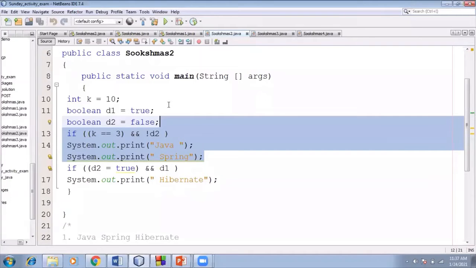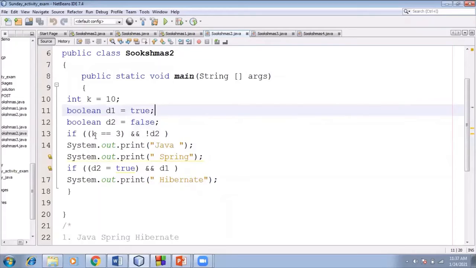And this is the code. The same thing here: we are checking the condition 10 equal to 3. The condition is false, so absolutely it will print Spring. And this is the next condition: we are assigning true to d2. Then absolutely this condition is true.